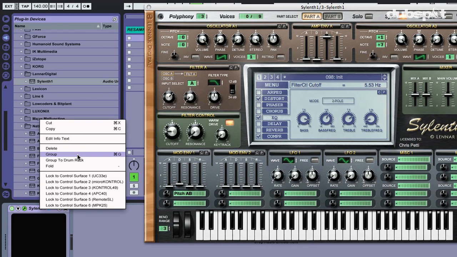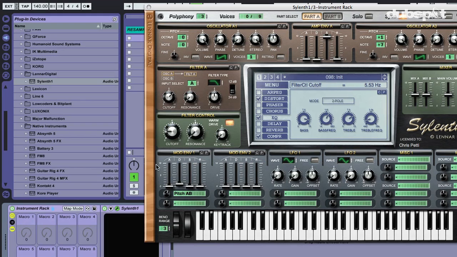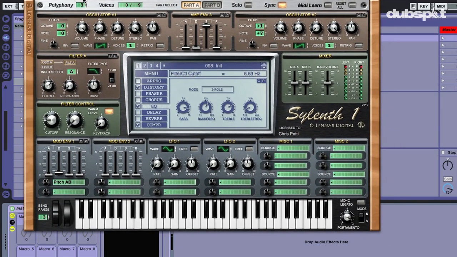So what I'm going to do is right click on this instance of Sylenth and say group, or use the Command G key to do this. When it does this, it actually packs it inside an instrument rack. And now I need to make assignments for what controls are actually going to be controlled by the macro.